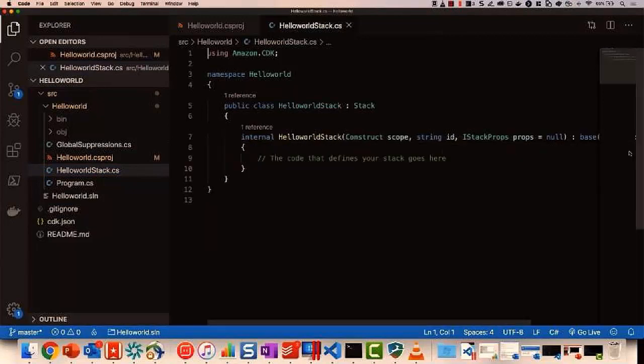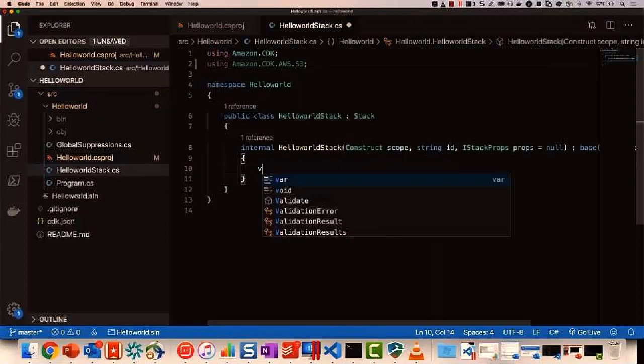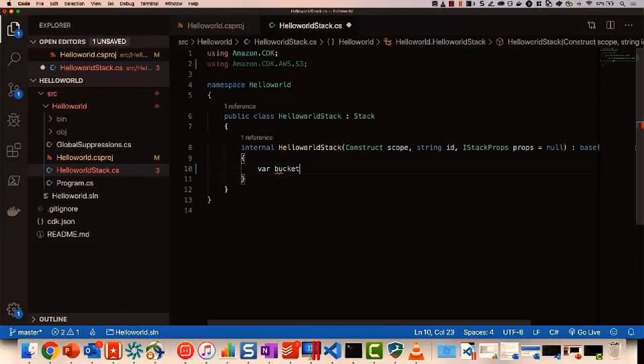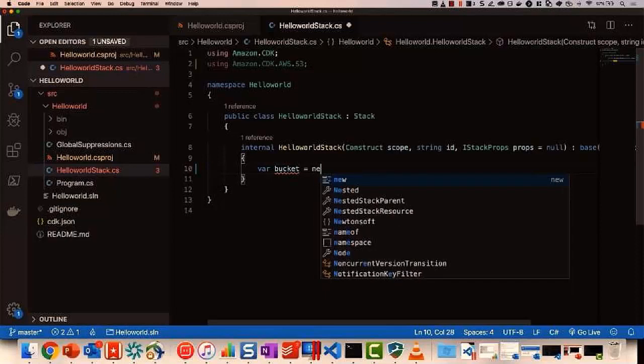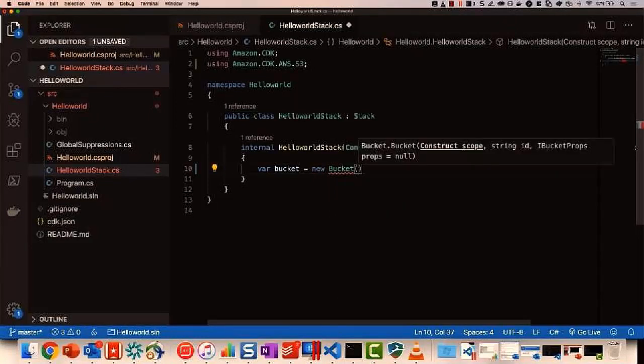And I'll go back to my hello world stack. And at the top, I'm going to start defining my infrastructure. Now I'm going to need to import the actual files, aren't I? So using Amazon.CDK.AWS.S3, it's .AWS.S3. That's right. And I'm going to create a bucket. I'm going to create a new bucket. That's a class in that S3 library.